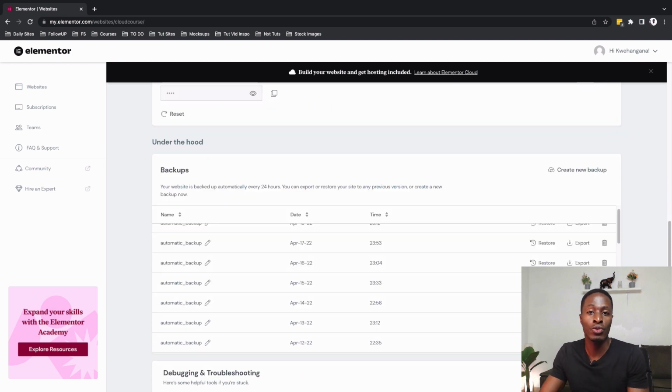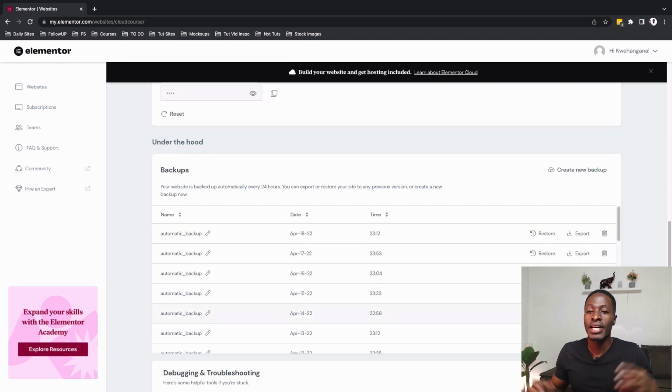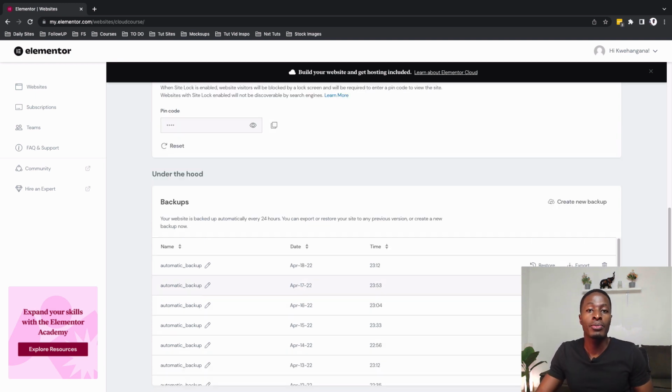You'll also have access to the backup system for your website. That means that in case you want to restore from a previous backup, you'll be able to do that by simply clicking over here to restore, or you can export that backup for your website onto your computer. Then you'll also be able to upload that backup on another WordPress website.